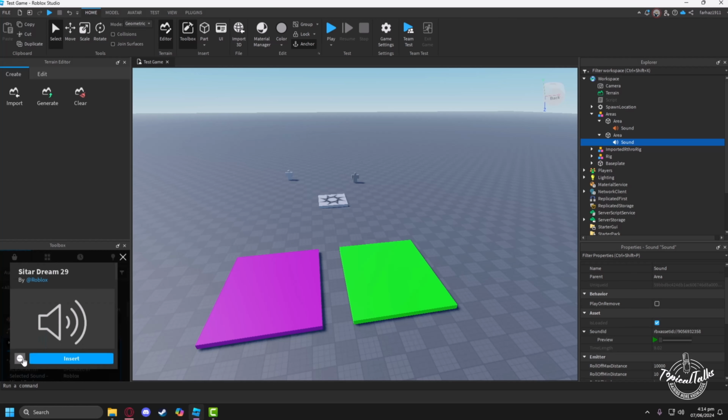click on the magnifying glass, then the three dot, then copy asset ID, and now I'll just select any one of these areas and change the audio ID within them by going to the properties, then heading to sound ID. Now paste the ID in here.